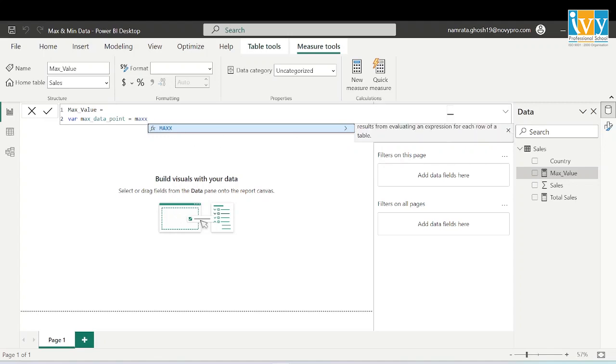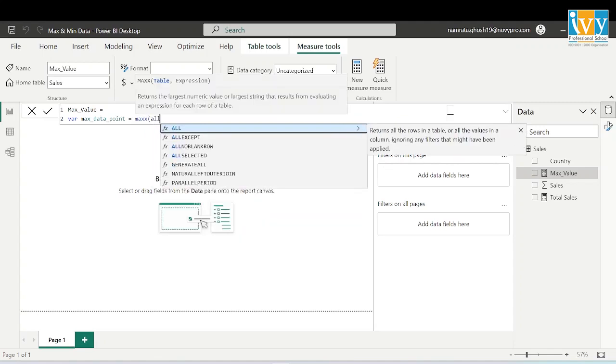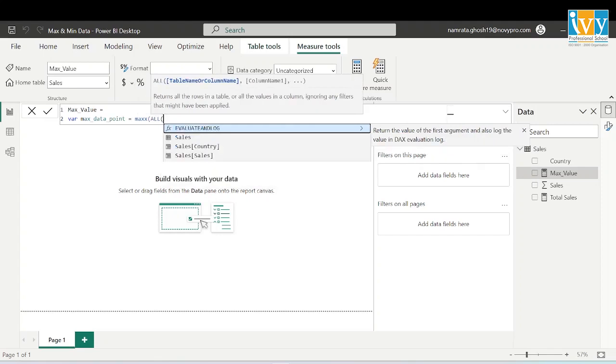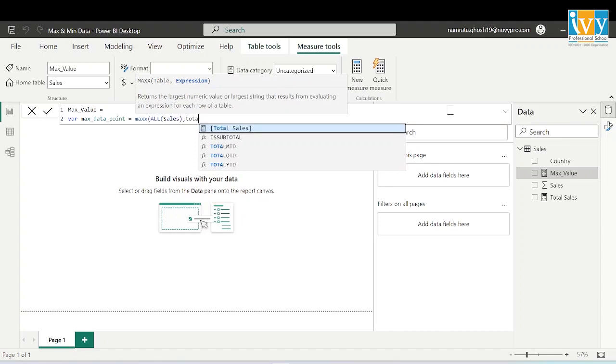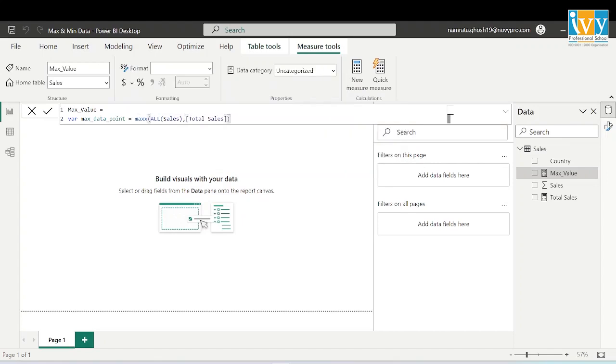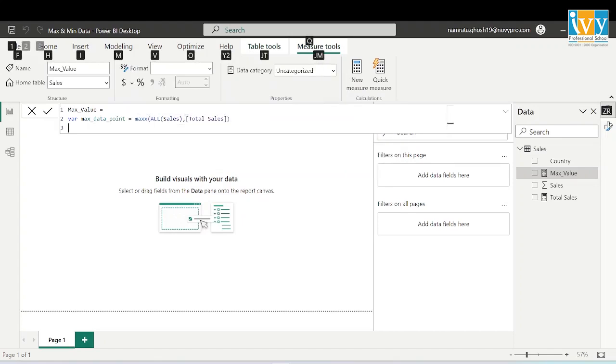So we are going to use MAXX and then we are going to use ALL, so it's going to be applied on all the rows in a table, and then we are going to use the table name as Sales, and we are going to calculate on the basis of total sales and close the bracket. So let's go to the next line, and now we want to check how do we find out the maximum sales. So for that, let's put max check.